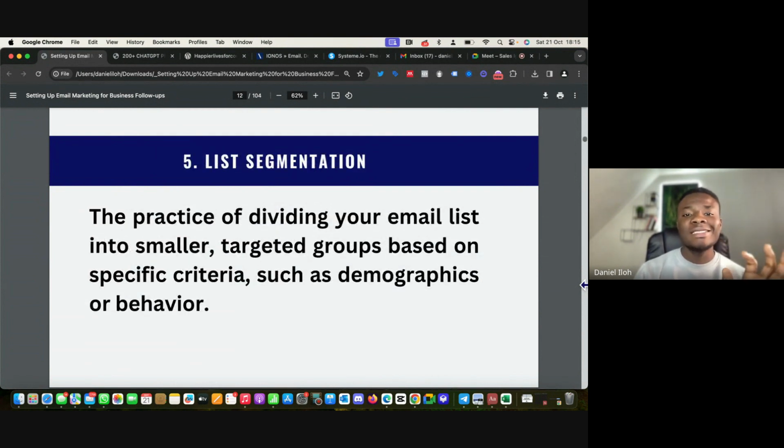The next one is list segmentation. So this is when you divide your email list into small targeted groups. Let's say you run a coaching business and you coach different types of people. Let's say you coach network marketers, you coach realtors, you coach affiliate marketers, and you want to personalize your mails when you're sending out content to each of this group of people. So you use what they call list segmentation.